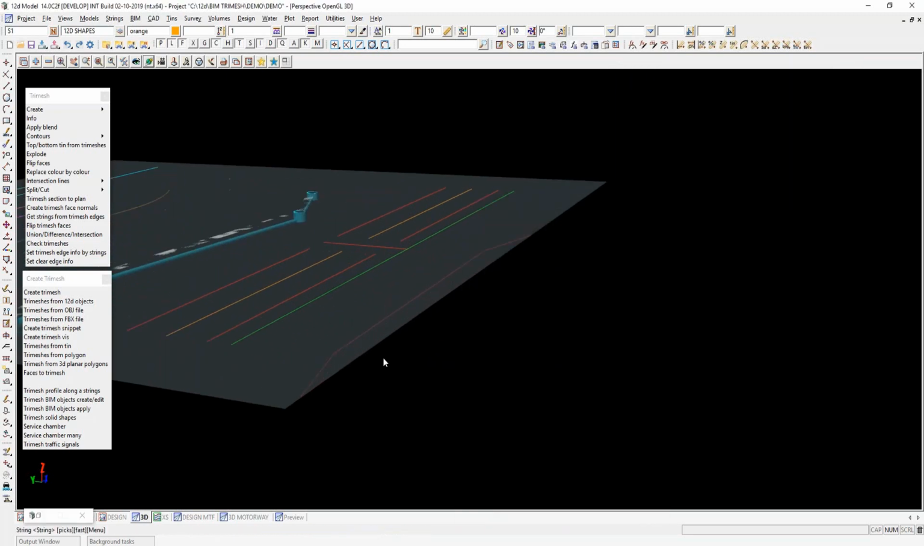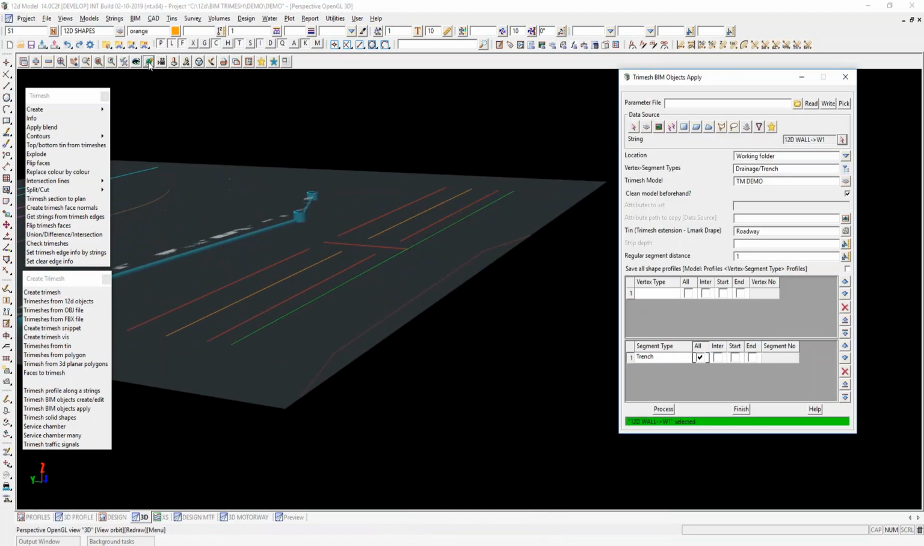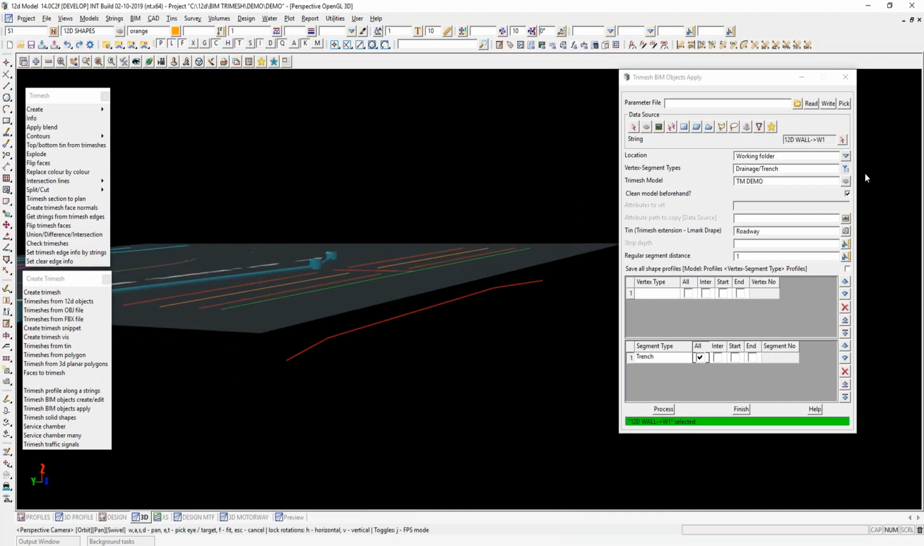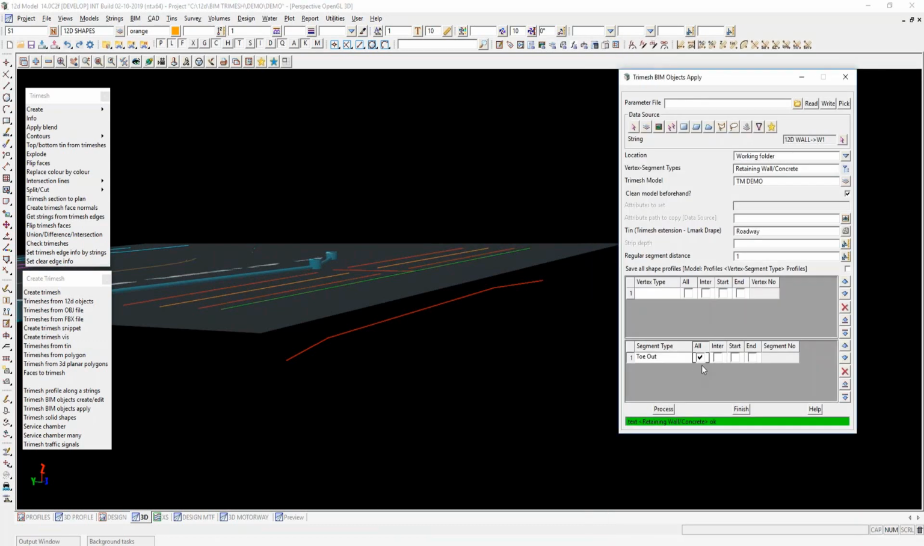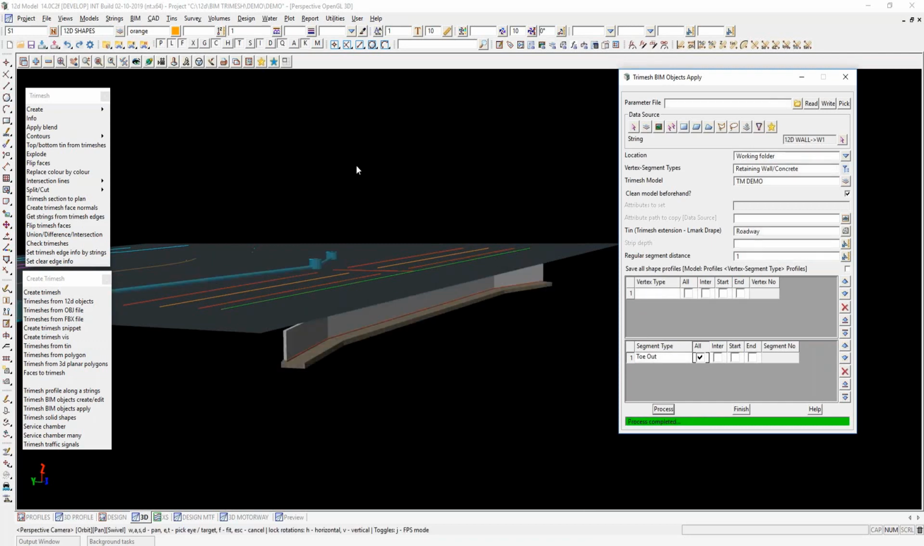So for things like this, if we go and pick a wall, this would be again a string below the ground. So we go and grab again the retaining wall, grab concrete, toe out, and we go process.